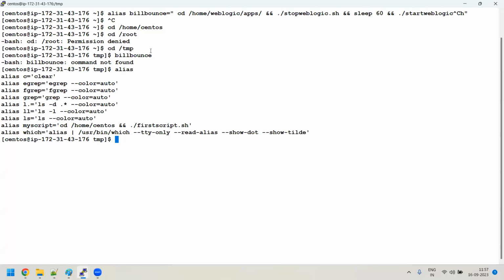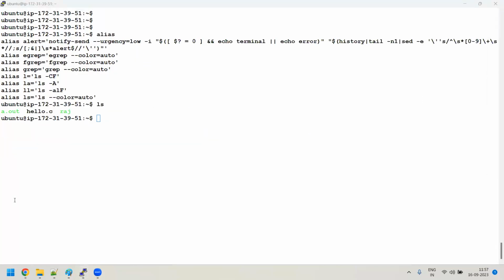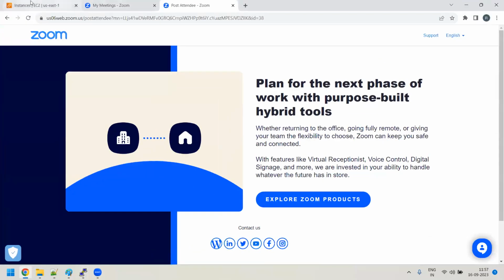Once you exit from the shell, it will be unaliased. It will be unset. For example, here I set an alias for executing the script first script.sh by setting an alias of my script. Similarly, you are setting the alias c is equal to clear. Now, suppose I exit the shell, I have exited out of the CentOS. It is unset now. Again, I'll go to the server.